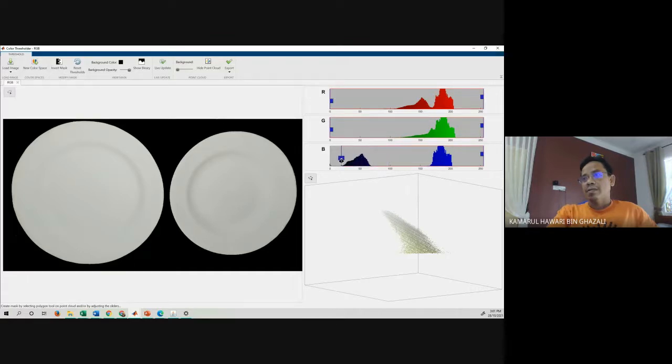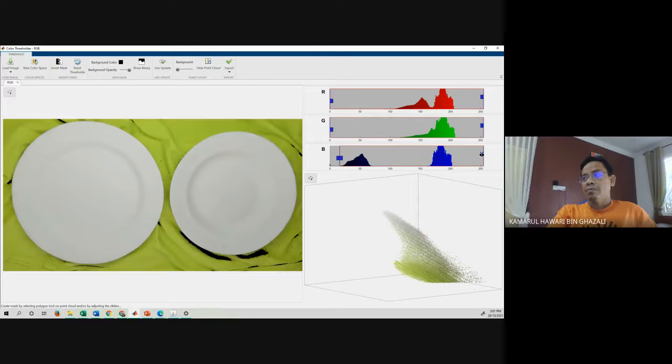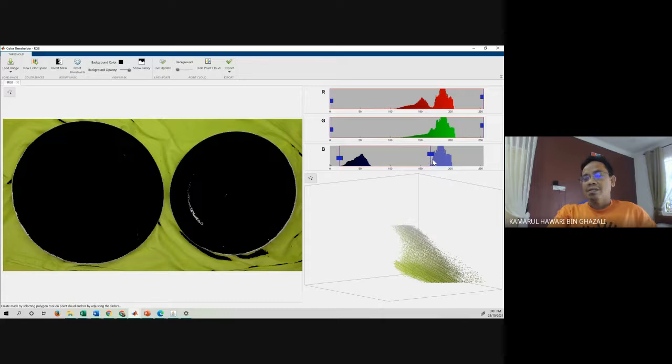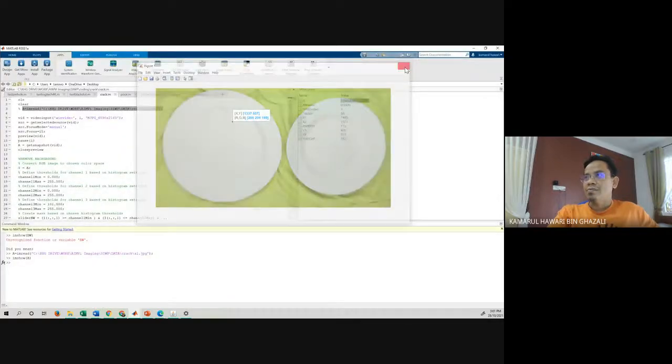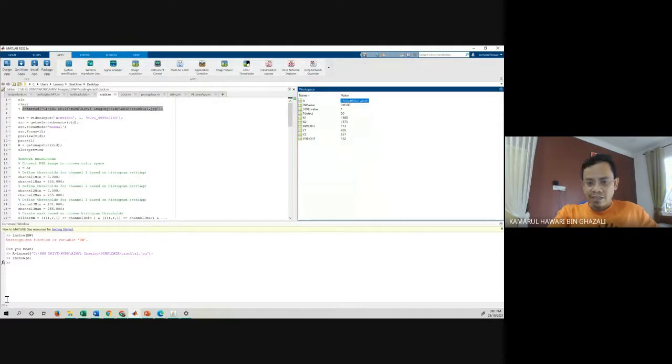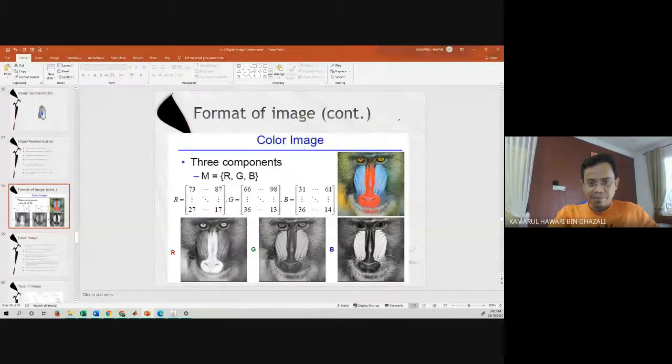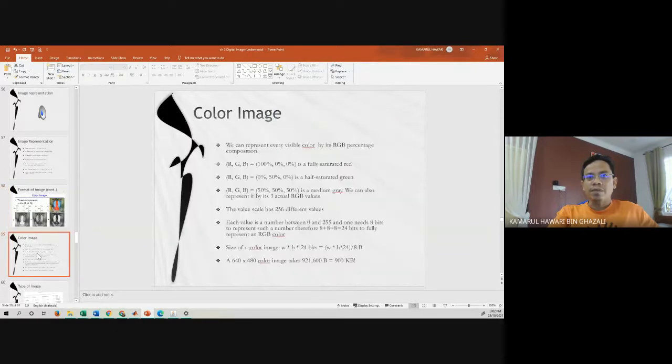So go back to here. But if you want to remove the higher blue here, it's not good. It removes your object. Okay, so that's the MATLAB. Okay, I think that's all from the slide.